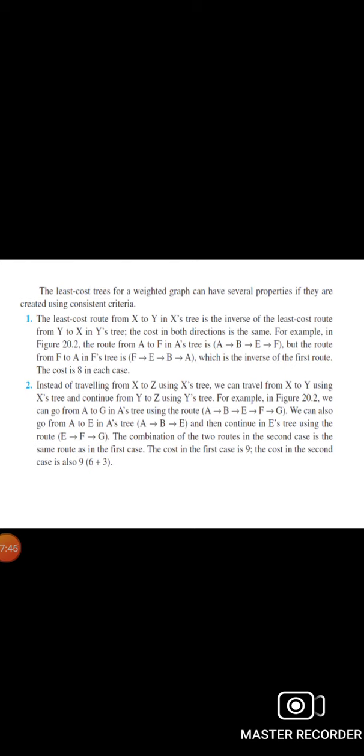Instead of traveling from X to Z using the X tree, we can travel from X to Y using the X tree and continue from Y to Z using the Y tree. For example, we can go from A to G in the A tree using the route A, B, E, F, G. We can also go from A to E in the A tree, that is A, B, E, and then continue in the E tree using E, F, G. The combination of the two routes in the second case is the same route as in the first case. The cost in the first case is 9, and the cost in the second case is also 9, that is 6 plus 3.